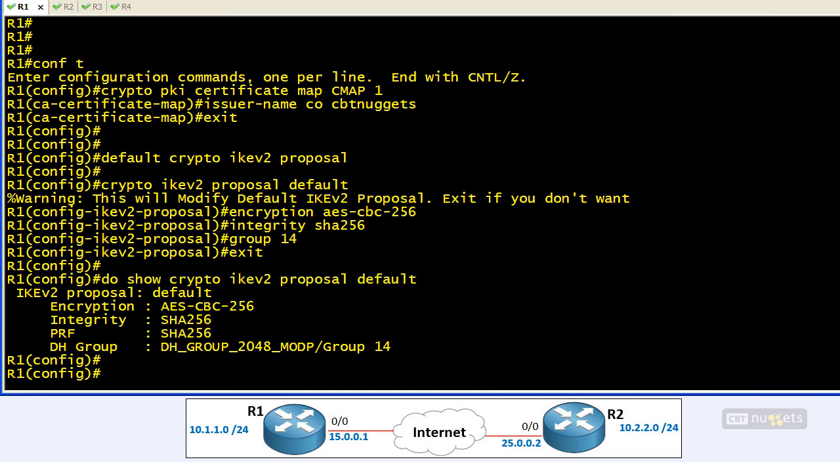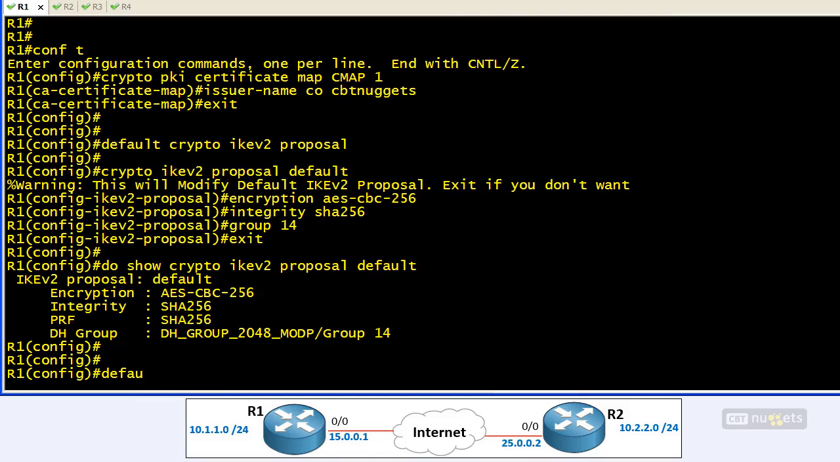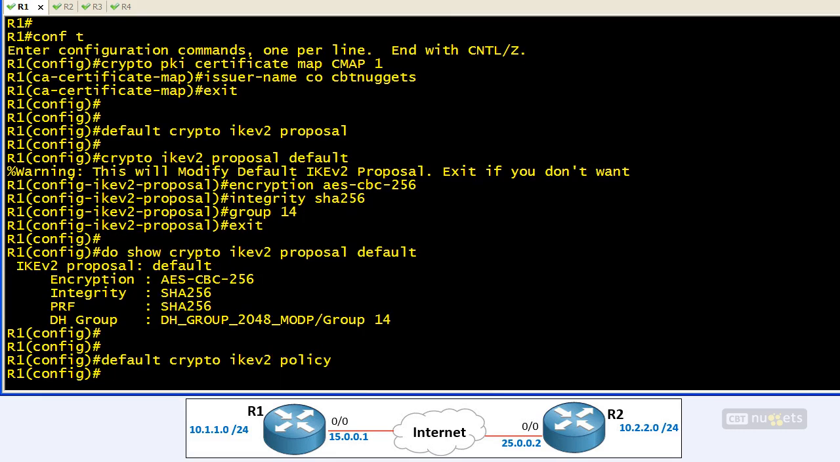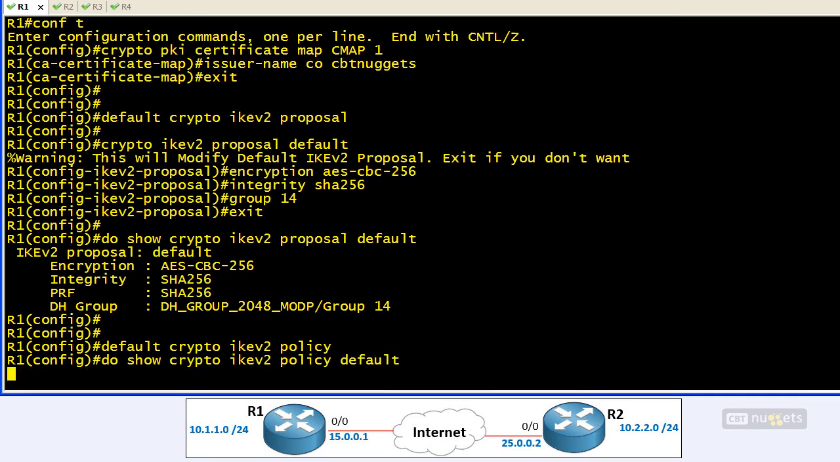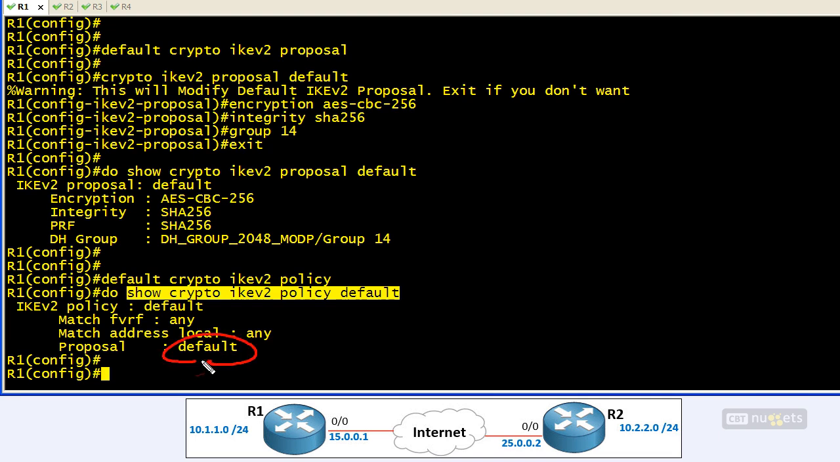Next, because we are in a test lab environment, let's also go ahead and set back to its defaults the crypto IKEv2 policy. And then we'll do a show command, show crypto IKEv2 policy default, just to verify that it has the default parameters. And primarily we want to verify that this IKEv2 default policy is pointing to the IKEv2 default proposal, which it is.